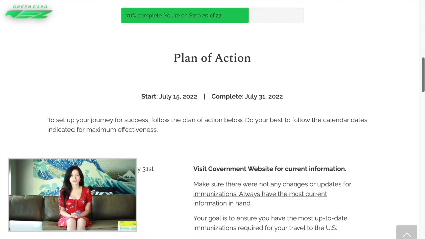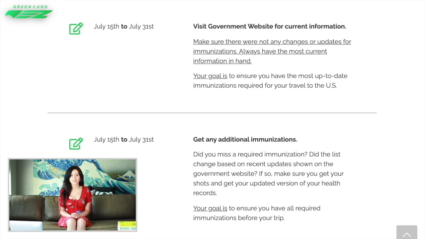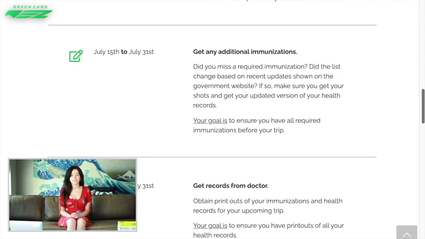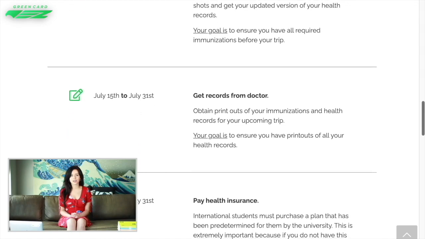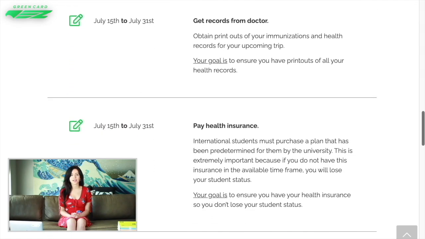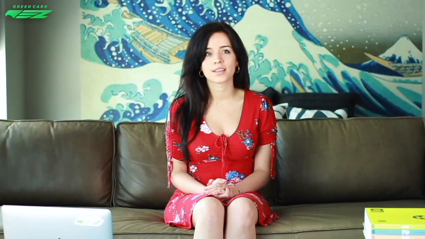There are 4 items you need to check off your list to complete this step. The first one is visit the US government website for current information. The second one is to get any additional immunizations. The third one is to get immunization records from your doctor. And the fourth and final one is to pay for health insurance. This takes care of the 20th step.